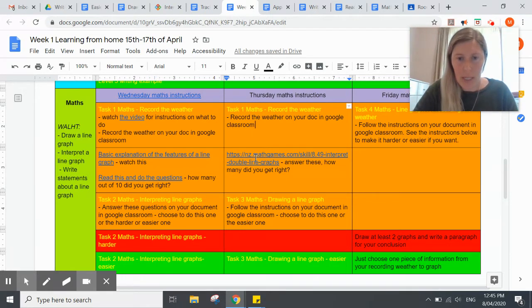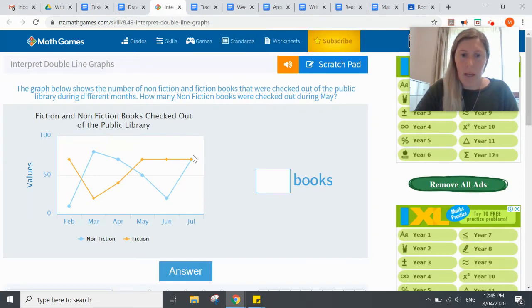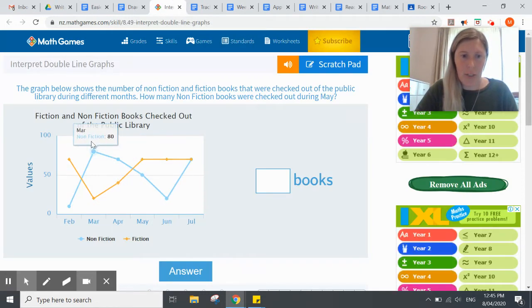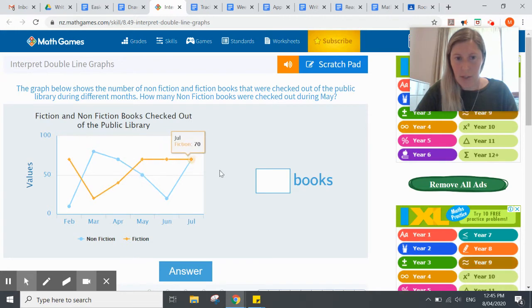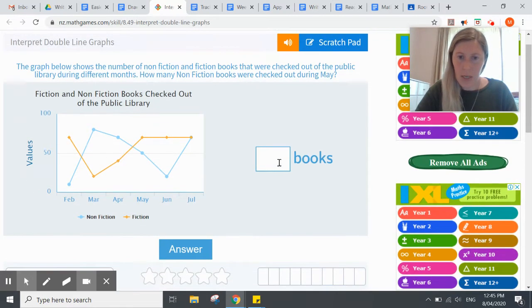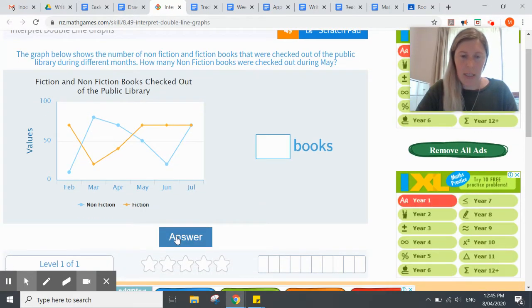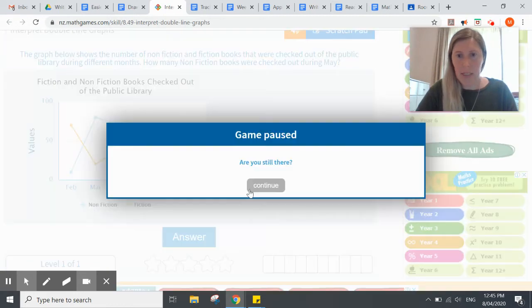And then your next one is a link here. So you have to click on it, answer them, and then how many did you get right? So it opens this and gives you a graph and some information. You can hold it over the dots and it gives you the figure. And then you put in your answer and it'll tell you how many you got right down the bottom as well.